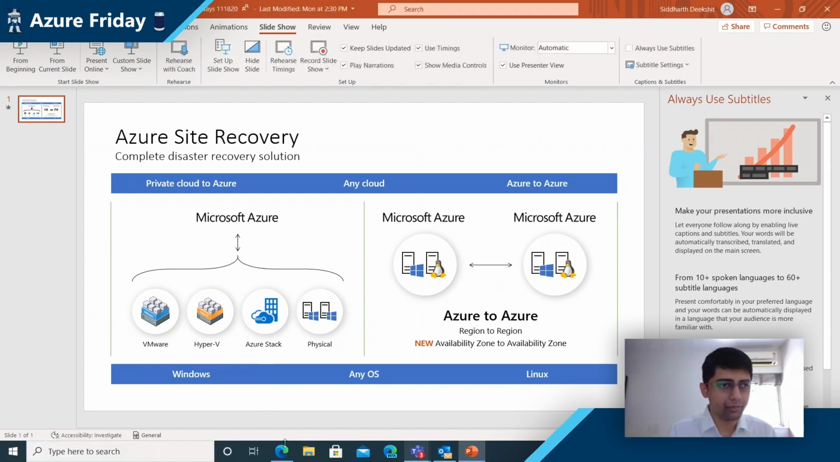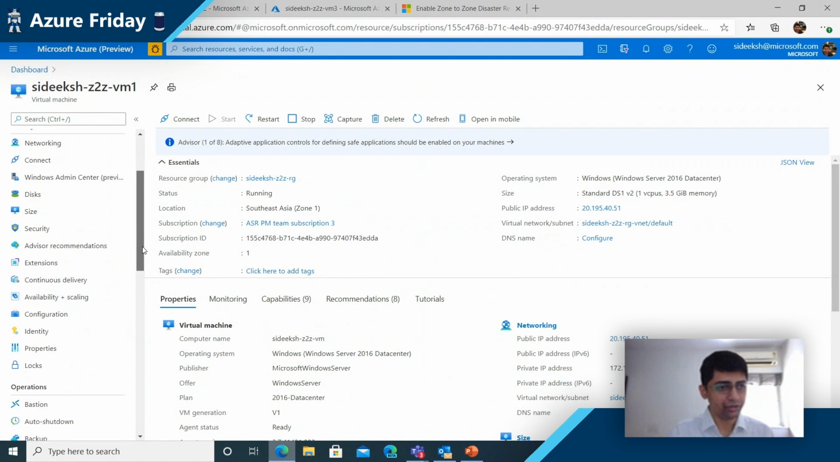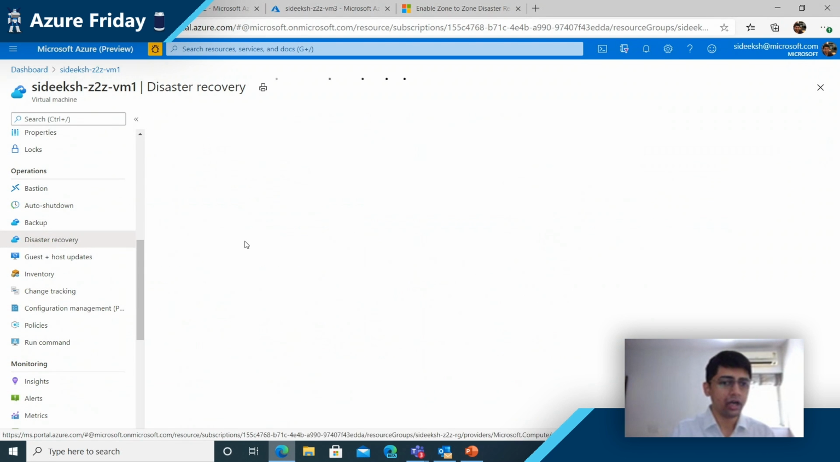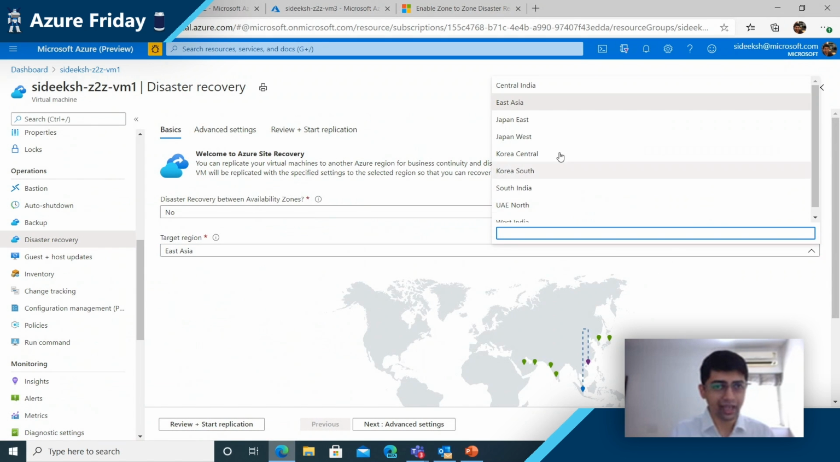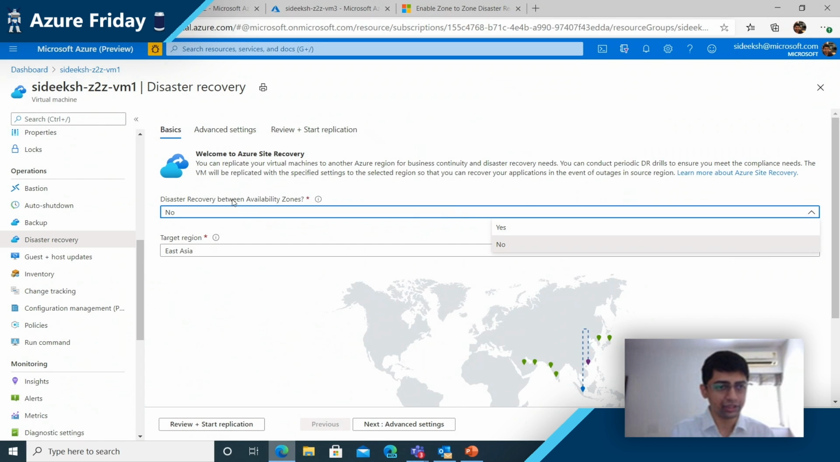So if I go to my browser here, I have a virtual machine that I have set up in Southeast Asia, and it's pinned to zone 1, as you can see here. Now, if I want to replicate this virtual machine to a different zone within Southeast Asia, then all I need to do is under operations on the left-hand side blade here, I go to disaster recovery. Once I go to this blade, it asks me whether I want to fail over to a different region. And so I have different options here, or I can choose to fail over within the same region, using zone to zone. So I say yes to disaster recovery between availability zones.